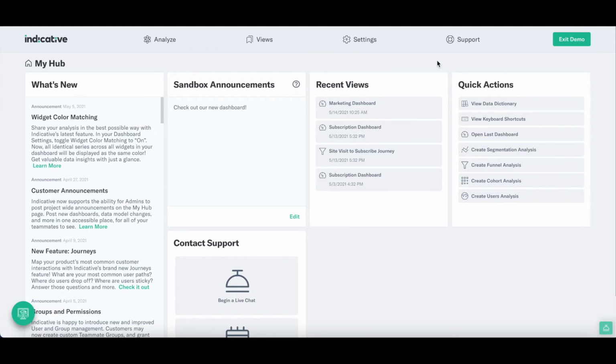In today's example, we're going to be using data from a fictional subscription box company that specializes in pet products. It's called Pet Box. The data in this demo is for example purposes only.